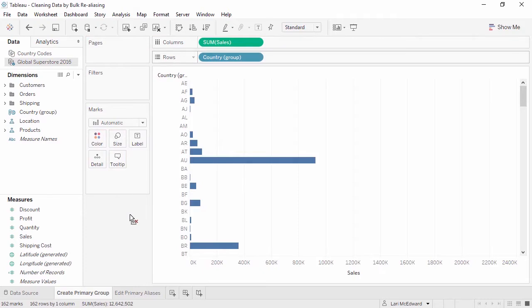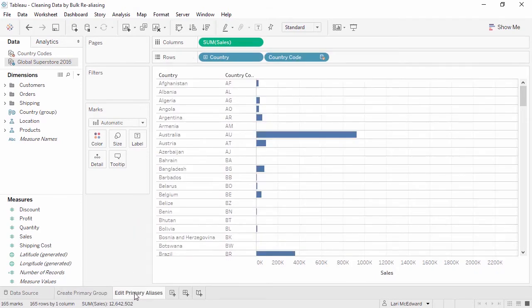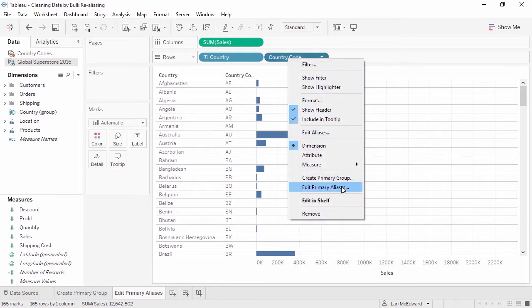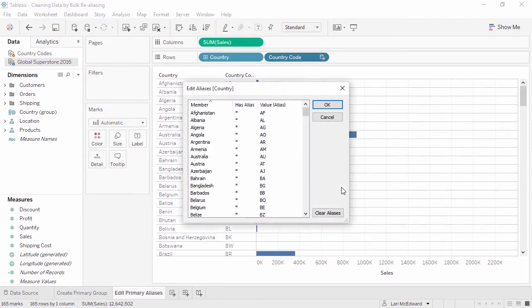The headers show the group's name, giving us the abbreviations. Note that we have not modified our data with this option. The other option, if we right-click on Country Codes pill again, is to edit the primary aliases. This will actually re-alias those members. We're not creating groups here, we're modifying the original field within Tableau. This is essentially an automated way of clicking on each country's header, clicking Re-alias, and entering the abbreviation.